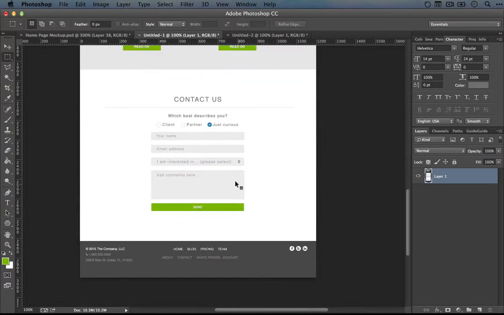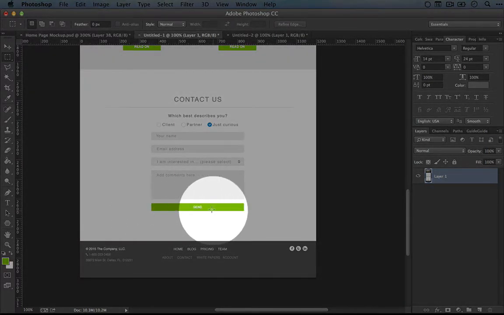Now let's go ahead and tackle this Contact Us form first. And we'll do so in pieces. Let's start at the bottom and work our way up. So we'll begin with the Submit button here.